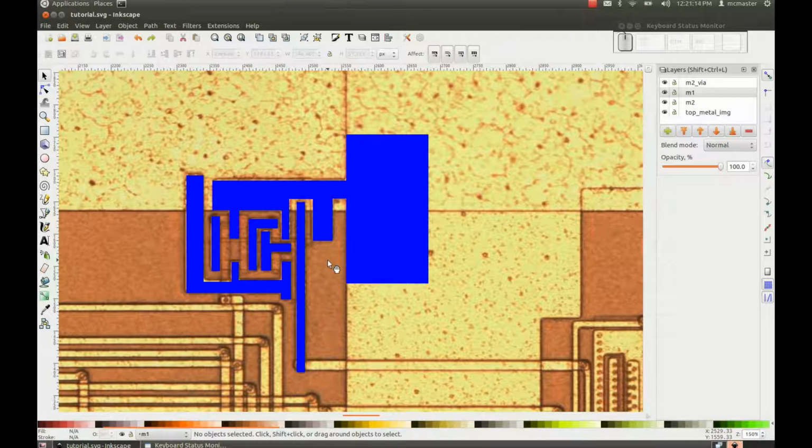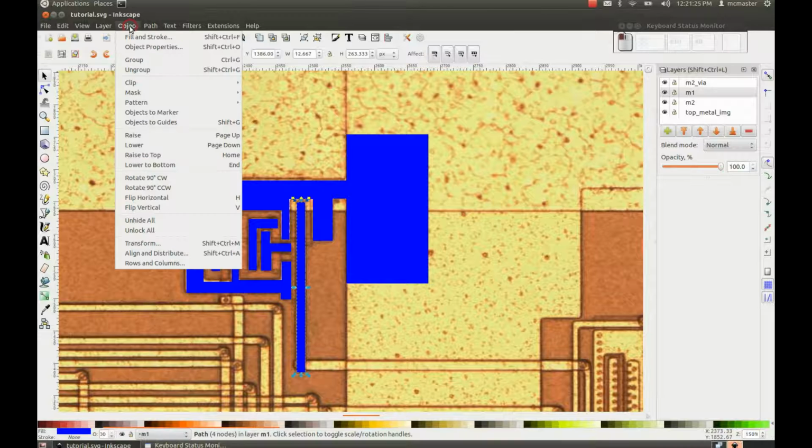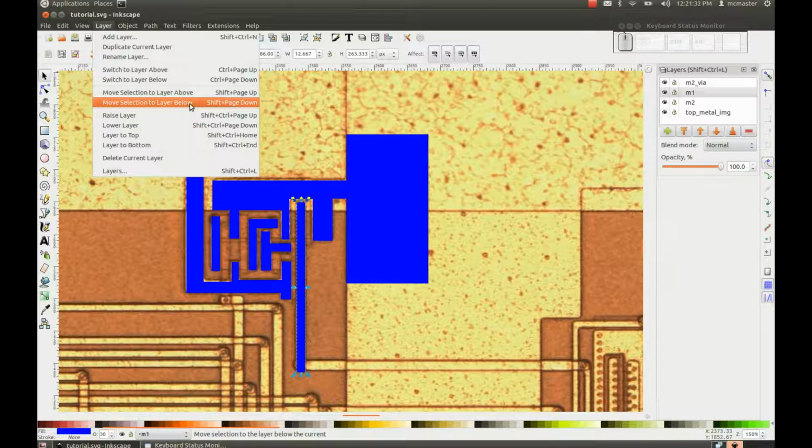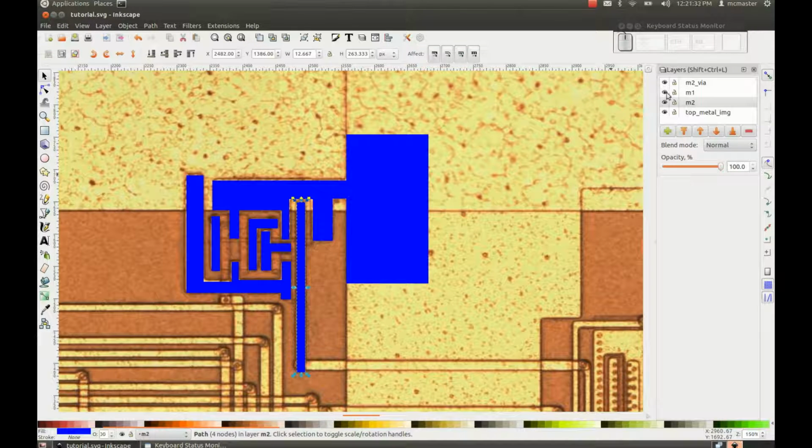As we draw polygons, we may occasionally make mistakes and put them in the wrong layer. For example, say we drew something as M1 and thought it was M2. Let's take this polygon, and if we wanted to shift layers, all we'd have to do is go to Layer and Move Selection to Layer Below. And now, if we hide the layers, we can see it's been moved to M2.